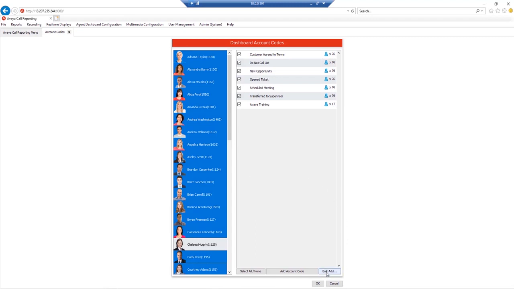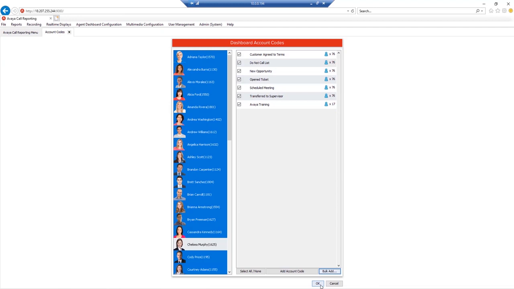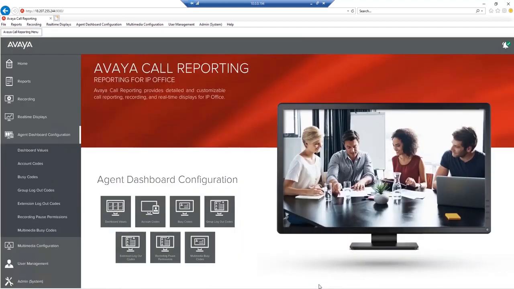You can also do a bulk add and upload a CSV or note or text file via Notepad. Go ahead and hit OK when it's completed.